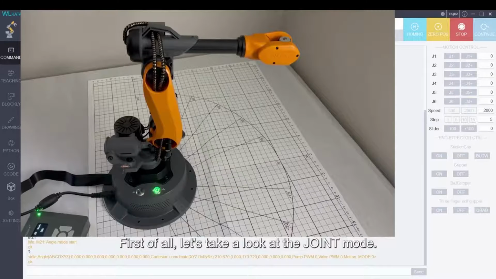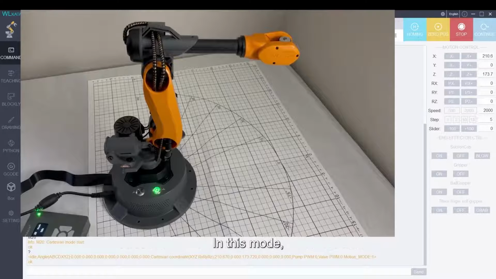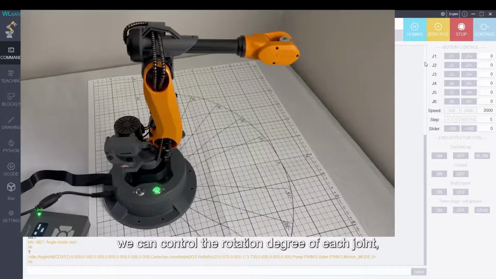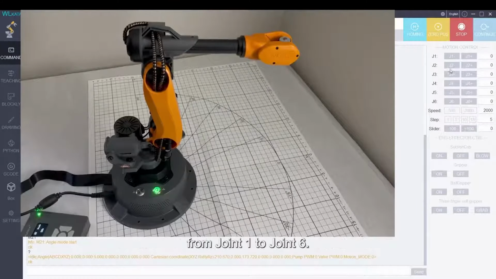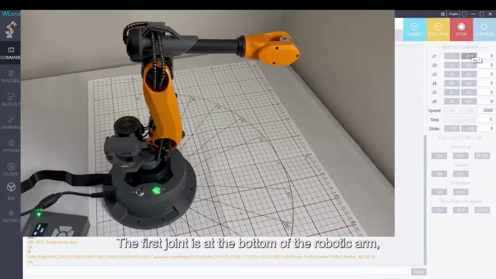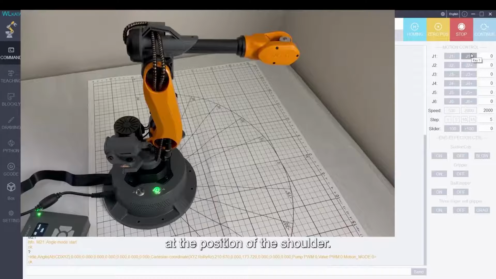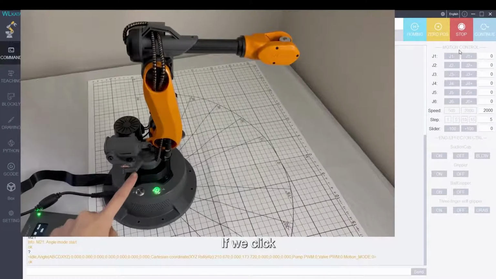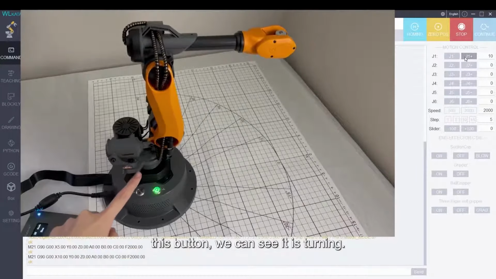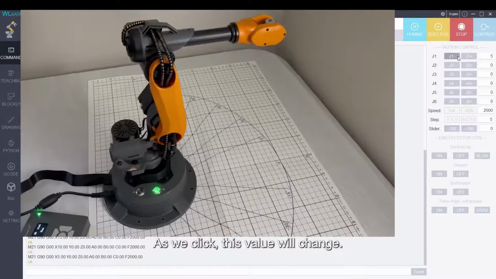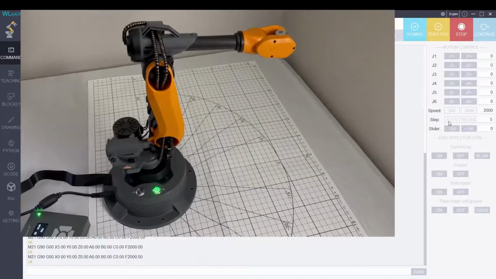First of all, let's take a look at the joint mode. In this mode, we can control the rotation degree of each joint, from joint 1 to joint 6. The first joint is at the bottom of the robotic arm, at the position of the shoulder. If we click this button, we can see it is turning. As we click, this value will change.